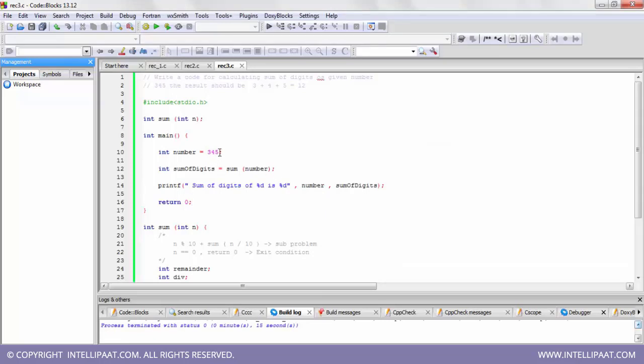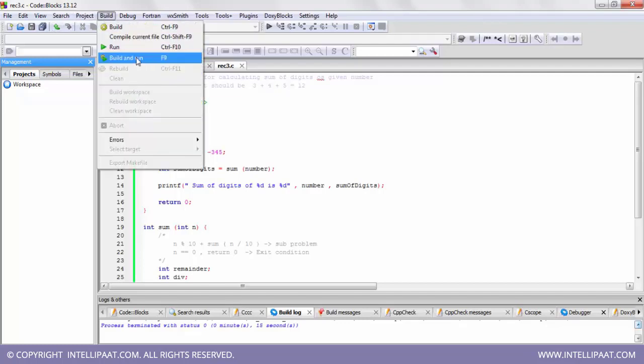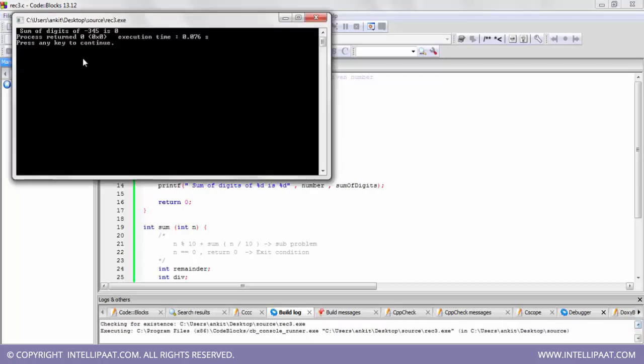So what if I give, say, minus 3, 4, 5? Let me test my code with this, whether I am handling my corner cases or not. In this case I am returning 0. So always identify what your problem statement is. Here the problem statement we are trying to solve is sum of digits of a positive number.